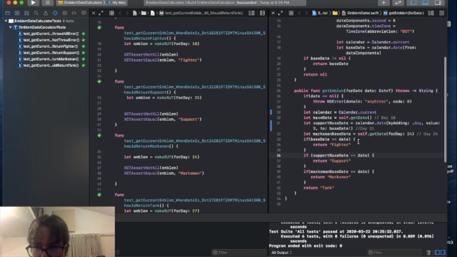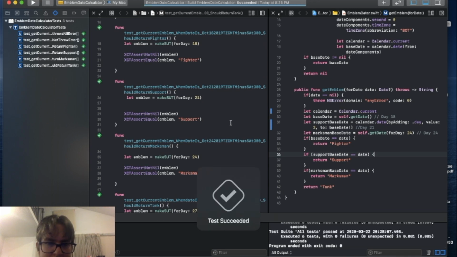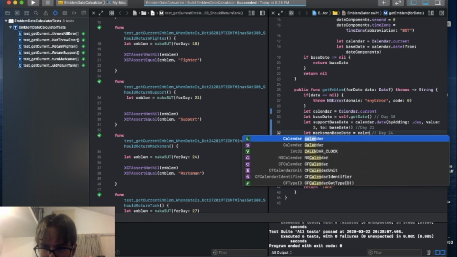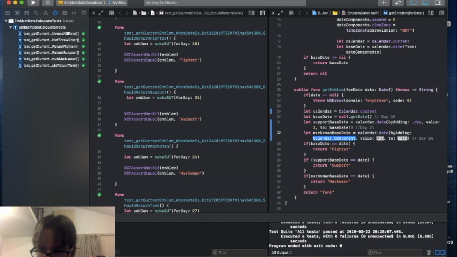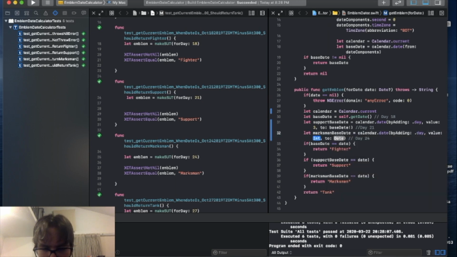Now, as you can see, I'm adding day here, and I'm pressing Command U, and the tests are passing. So that's correct, right? And then let's see, 24. This is not going to be 3, but it's going to be 6. You see, 18 plus 6, 24. You see that? So I say calendar date by adding a calendar component that is a day, and the value now is not 3, it's 6. To this base date, and I have to force unwrap it.